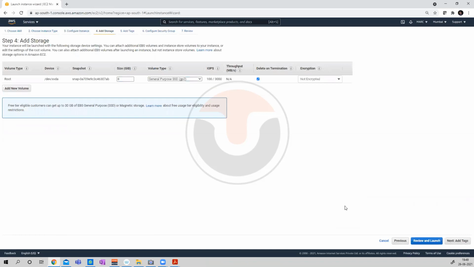Step number 4, add a storage. Here, a root storage has been added. The storage has a size of 8 GB and a volume type of SSD, right? The highest IOPS you'll get is around 3000 when you burst up, but normally you'll get around 100 IOPS. IOPS is nothing but input output per second. The ability to read and write at the same time per second is called IOPS.